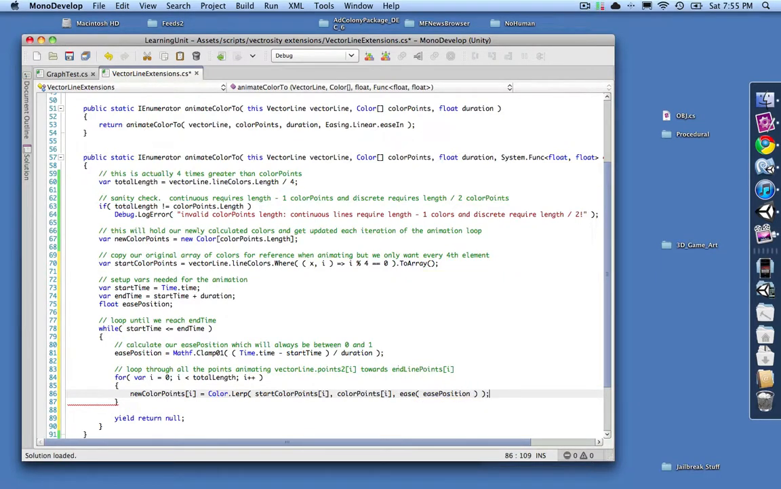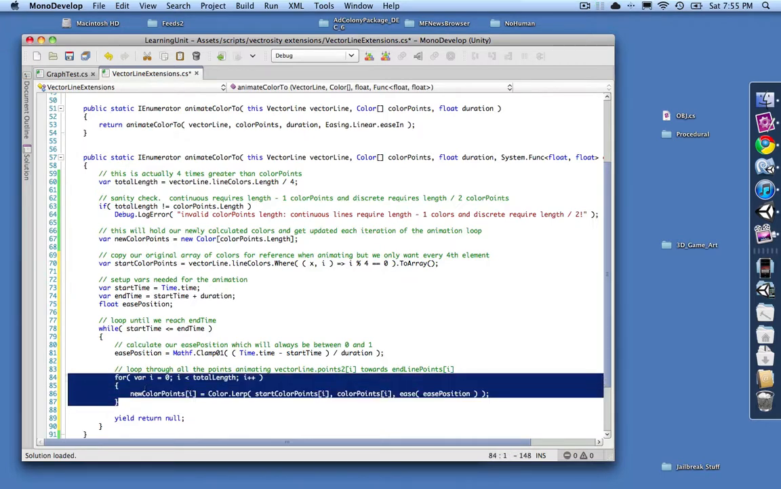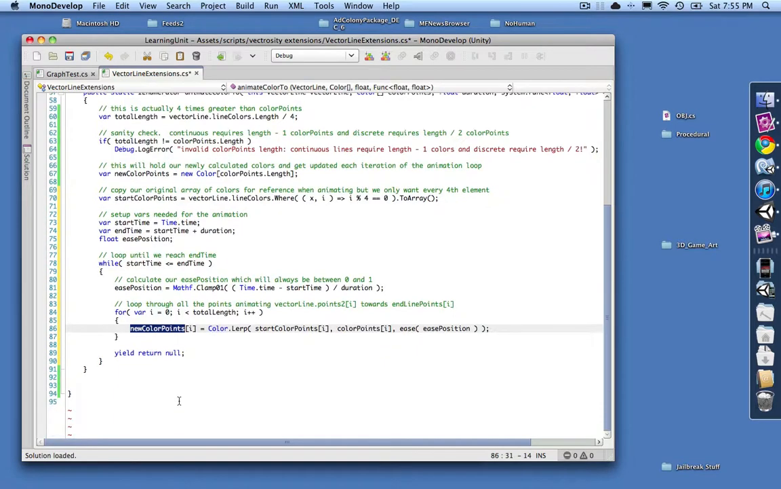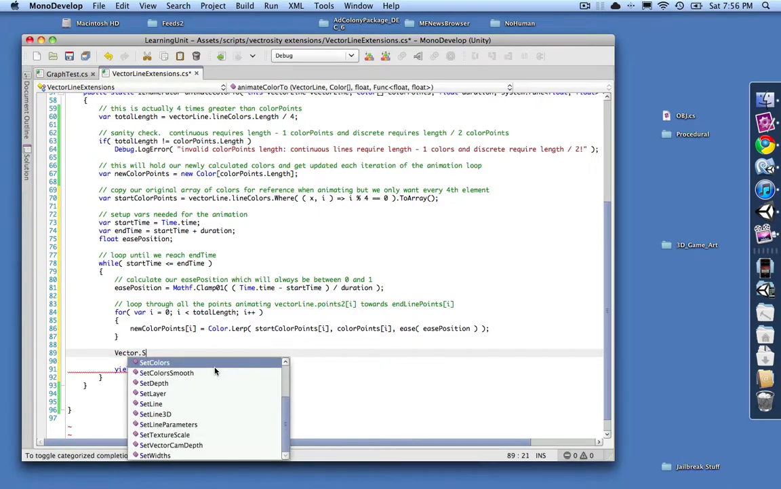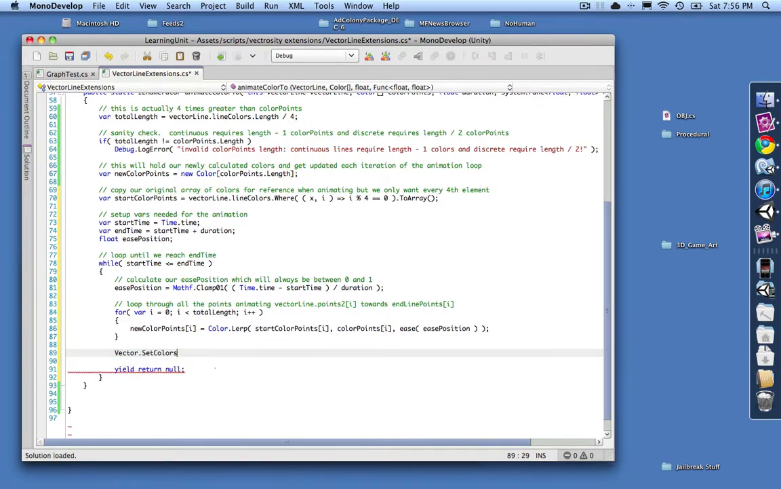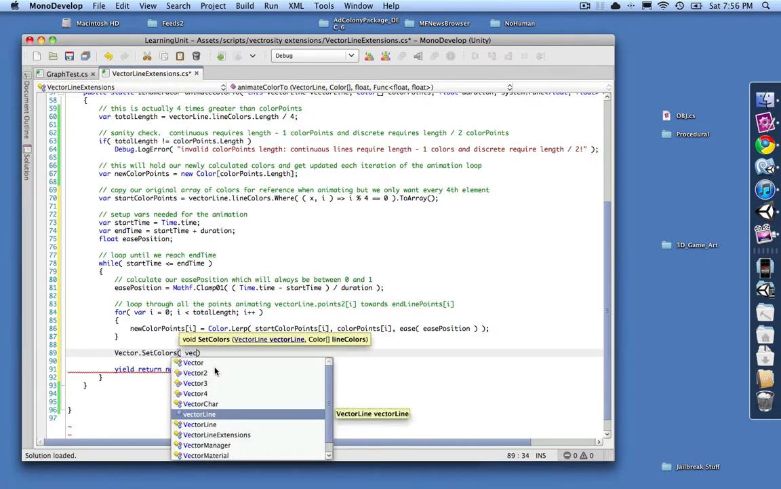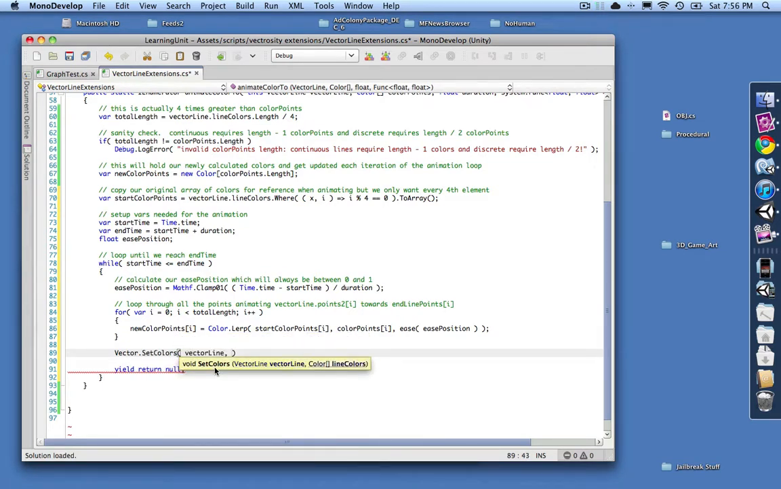Ease position. Okay, so once we get through this loop, we are going to have a new array of colors that are in the process of being animated from start color point to color point, which is what we passed in. That's our end goal. So there's only one little thing left to do here, and that's, again, a Vectorosity function. There's a function setColors, and it lets you set an array of colors on the vector line. So we're just going to set new color points.